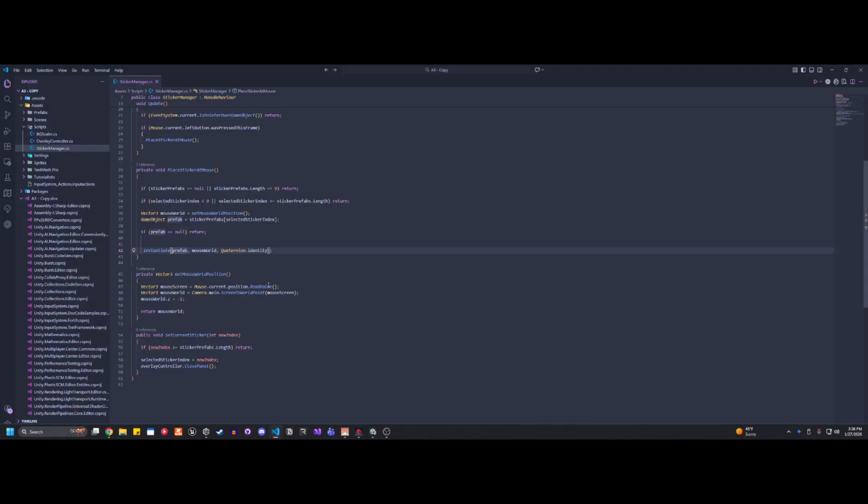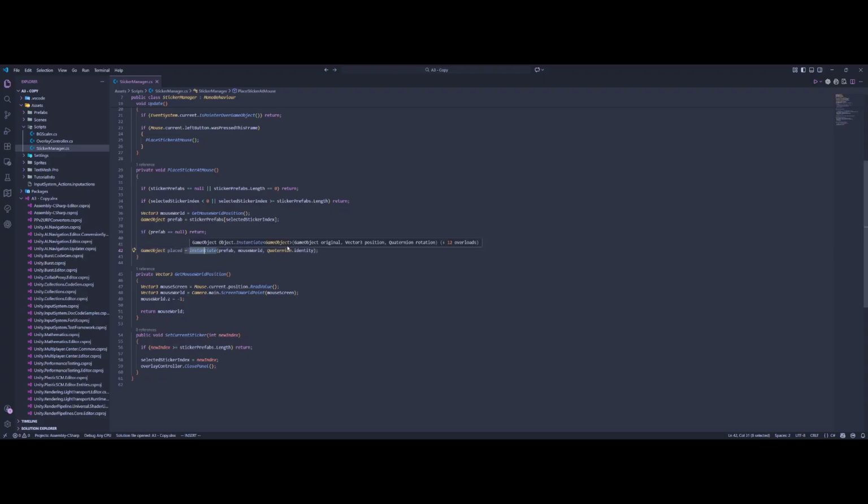That means that we could technically just set a game object to this instantiate, and whatever it returns will be stored in it. So we can make a new game object. I'll just call it placed, as in the placed game object, and we can just set it to equal this new instantiate. And now we have a reference to this game object.